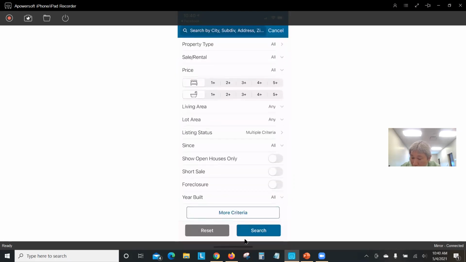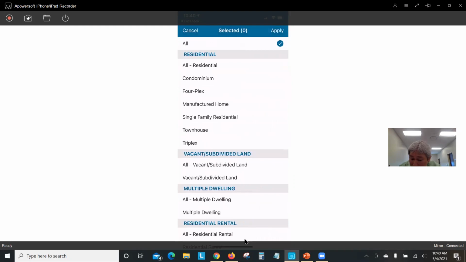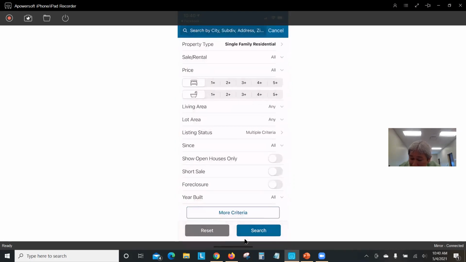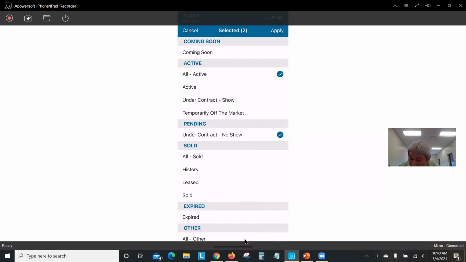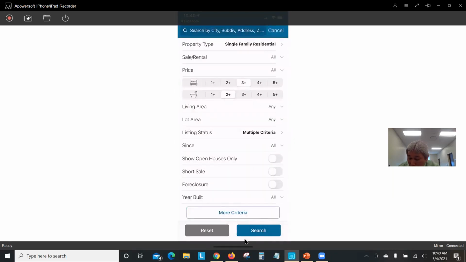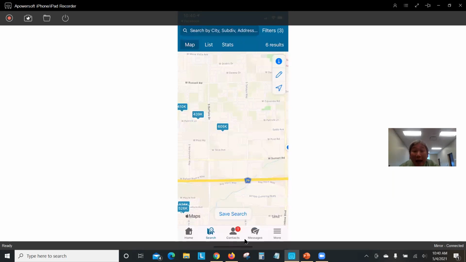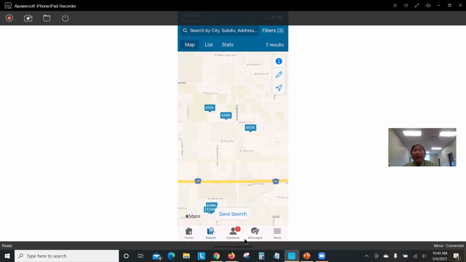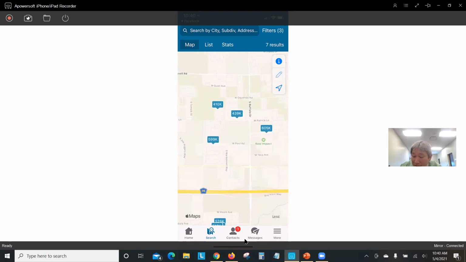What happened to my filter? Oh, we didn't take. Let's go to single family. Apply. 3, 2. Active, under contract show, search. There we go. And then the results are here. Now, when you find the properties, if you want to look at them, simply tap on the marker. I want to look at the 410, for example.